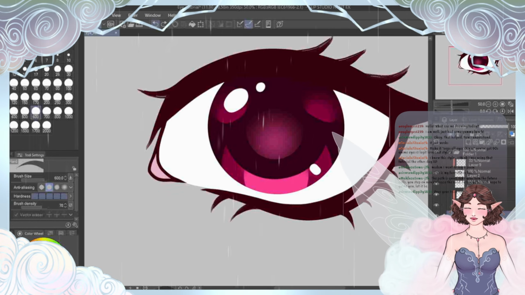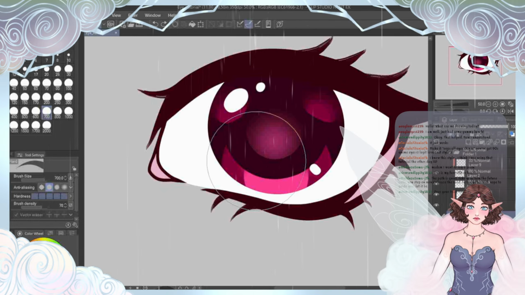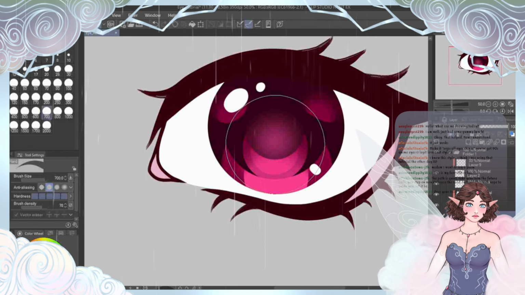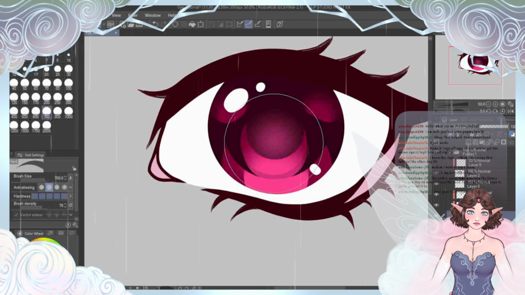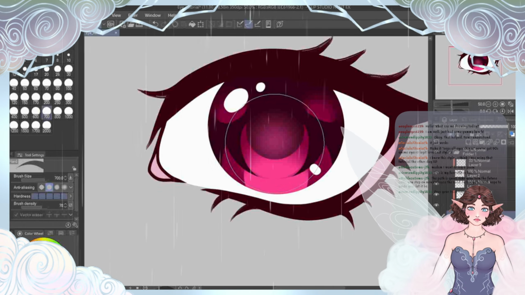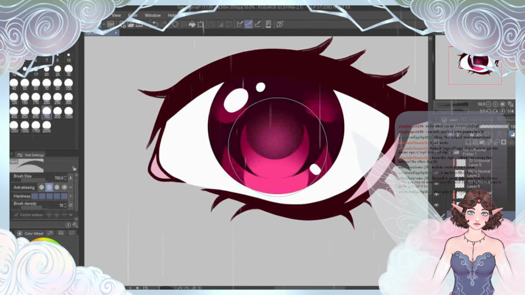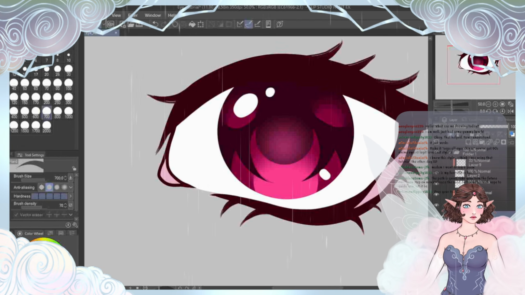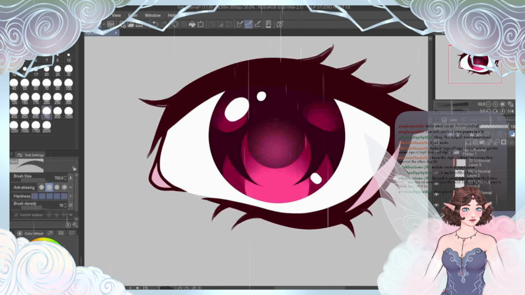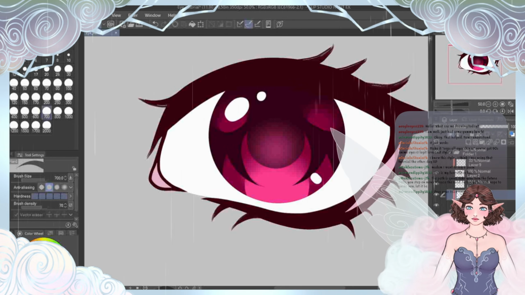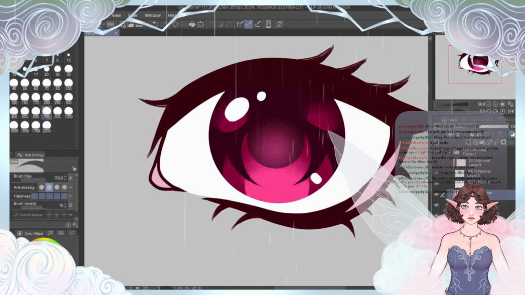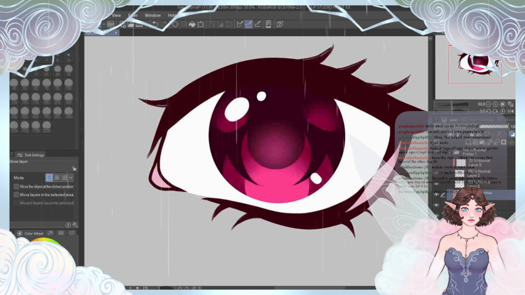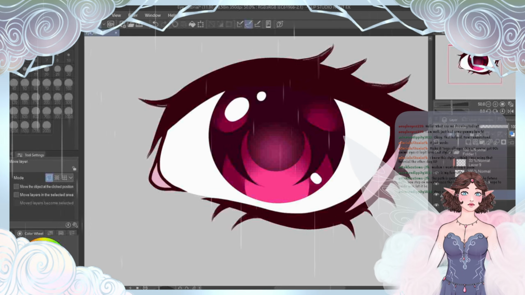One second, it's not behaving for me because my computer's being slow. See? And that creates a more perfect shape. You see? And we are going to move the pupil down a little bit because it needs to be moved down. There we go.